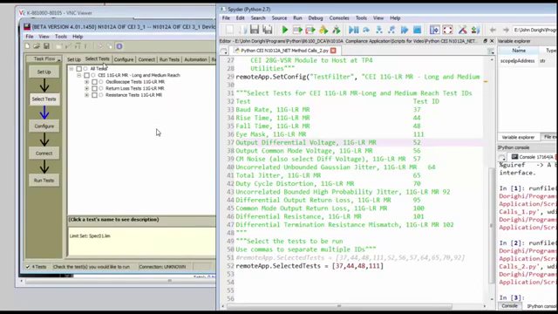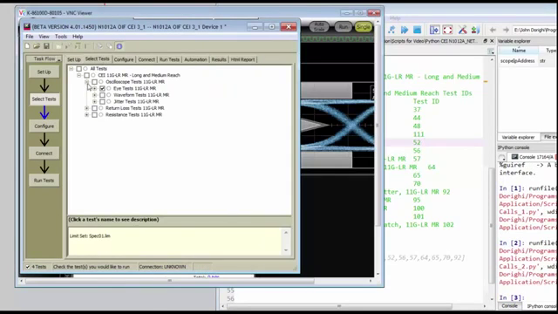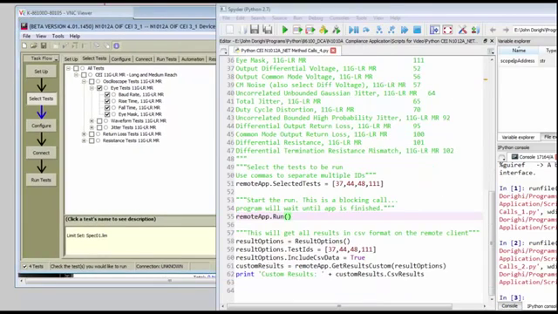It starts a new test, and sure enough, the iMasks are selected. The iMask tests are selected once the script execution is complete.